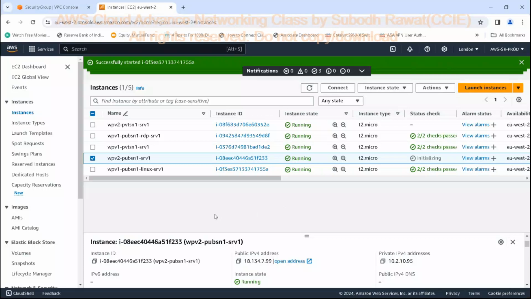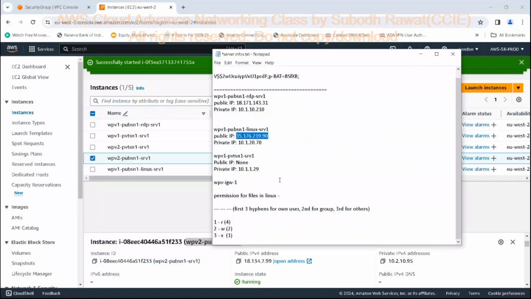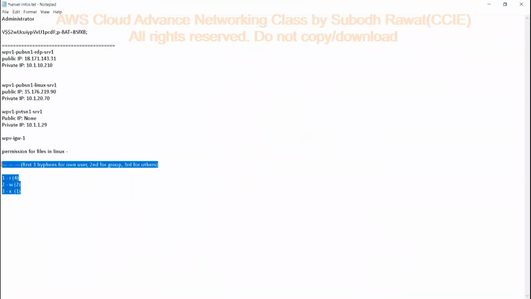Okay, so we have created the instance, and let's see that first of all I am able to access the public instance of this one. First I will record the public server's information in my notes here so that I know what I'm doing. I taught you about how this permission works, right? This you don't need to do. So I created another VPC.